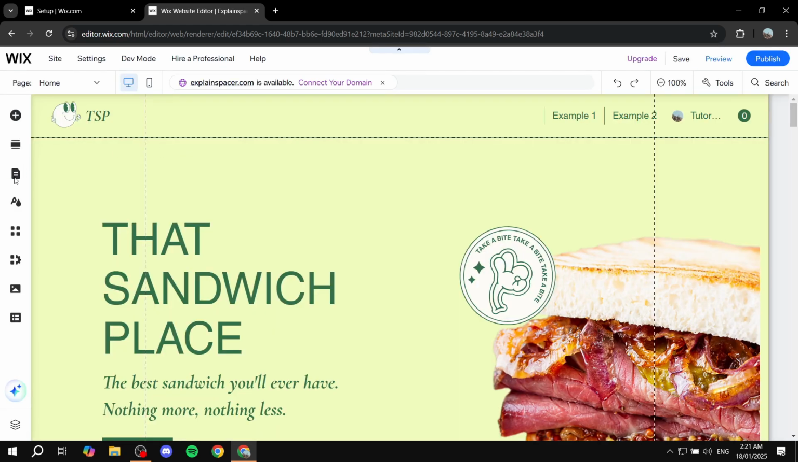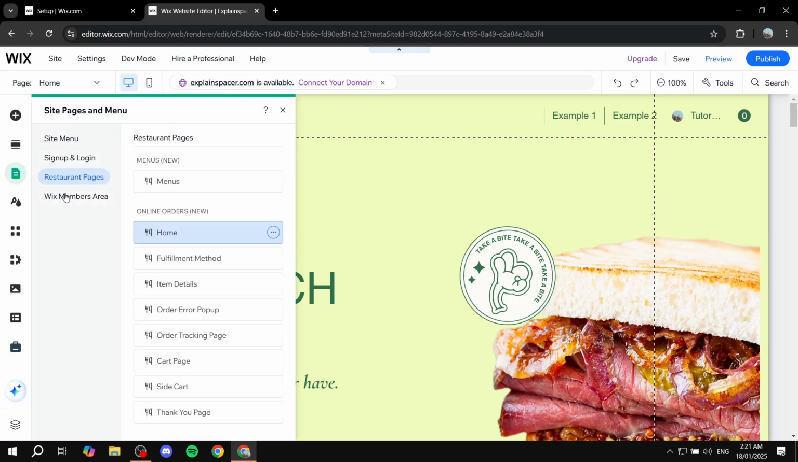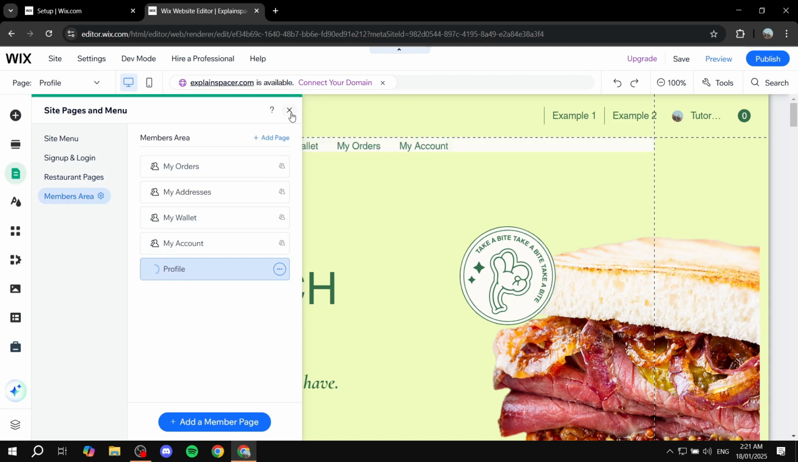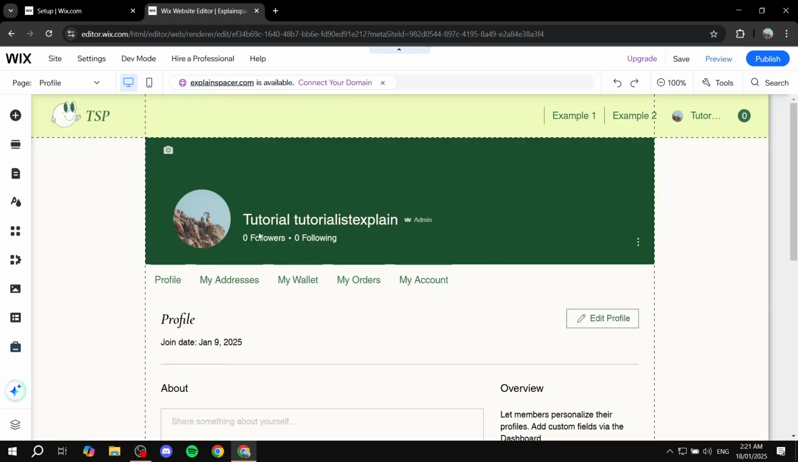Okay, so again, let's just go back. Now that it is refreshed, we can go to pages and menu. We can go to Wix members area and click on profile. And this time the widget should be available. And yes, we can actually see the new profile page here.